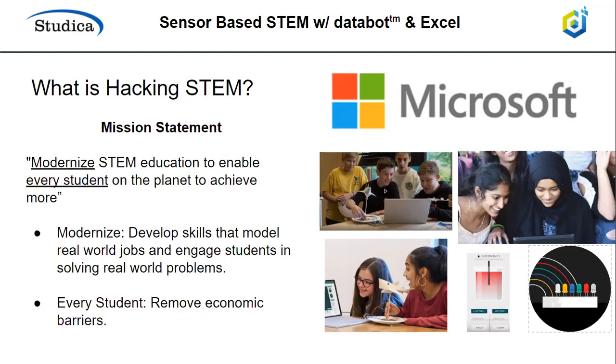So the Hacking STEM group, wonderful group, just Google them and you'll find their website. They're also on Facebook, LinkedIn, pretty much everywhere. So thank you to Microsoft.